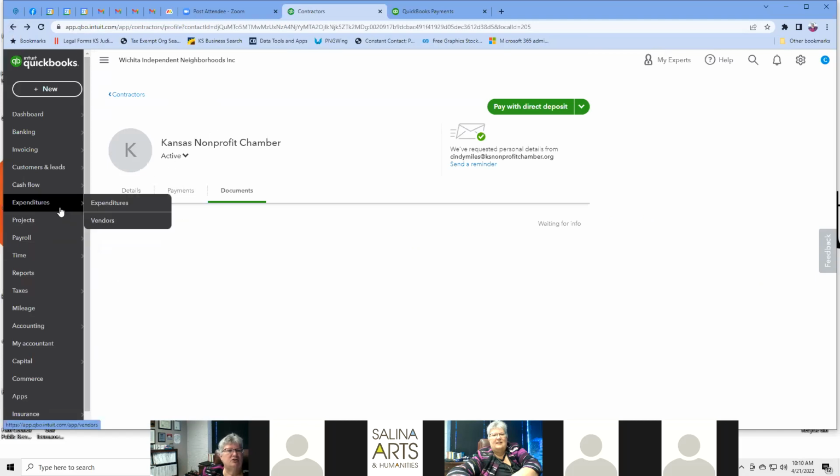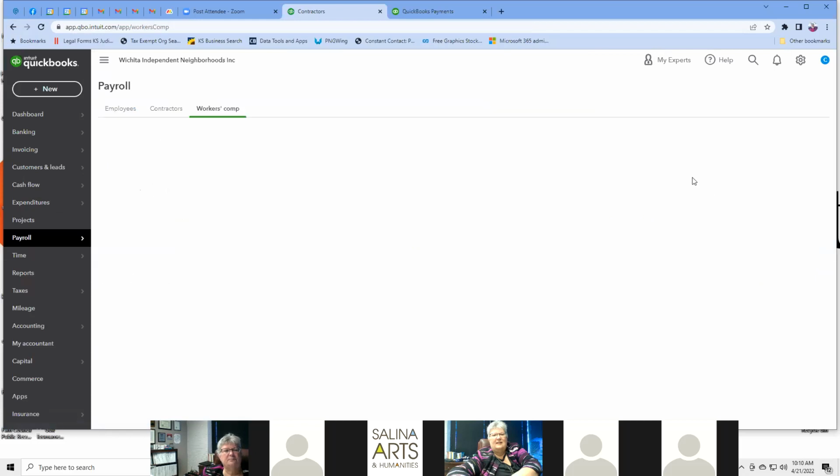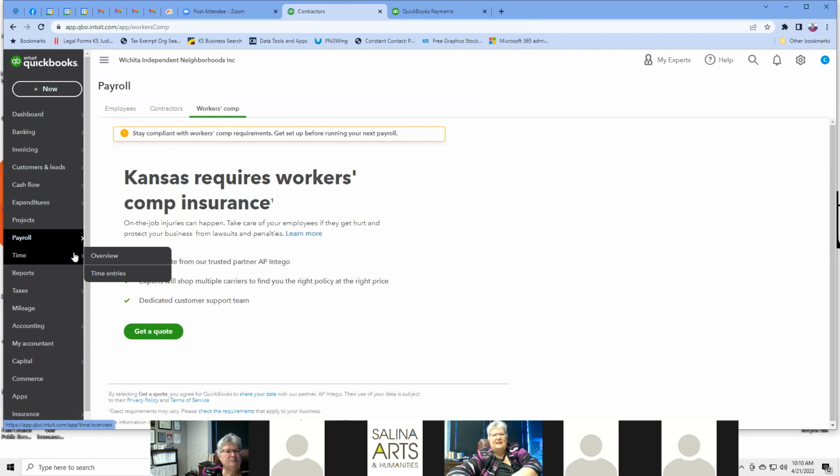So the other thing that you have here in payroll is workers' comp. You can actually buy workers' comp insurance through QuickBooks, which is probably nobody's surprise, or through a partner, but you go through QuickBooks to get a quote, so you can connect your workers' comp up with QuickBooks as well. QuickBooks does not lack options.